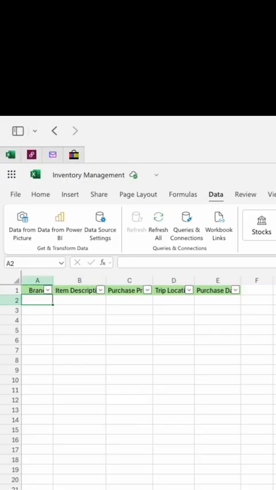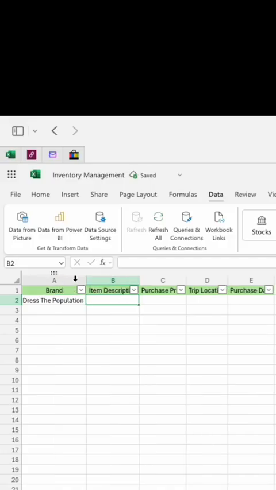So now I have a little bag of inventory that I'm going to start logging here. The first thing I'm going to do is put my brand. I have this dress, the population dress. It's actually new with tags. Beautiful. I'm going to put a little description in my item description just so I know which item it is. So this is a satin green, beautiful maxi dress. I bought it for $10.